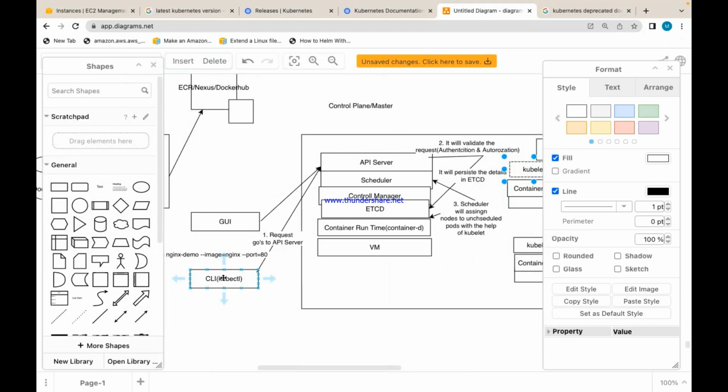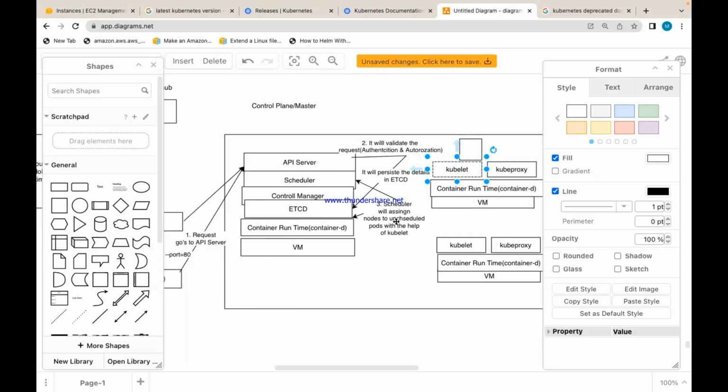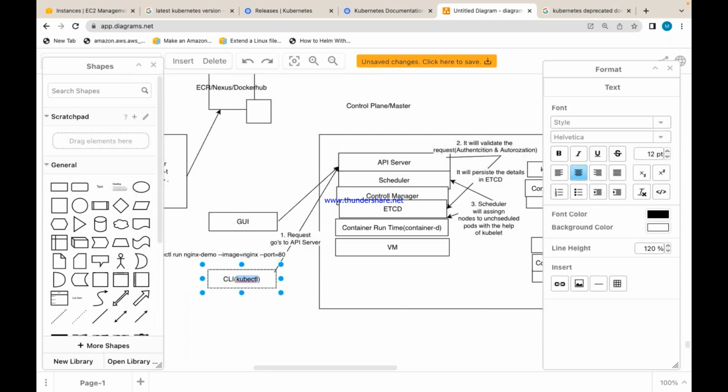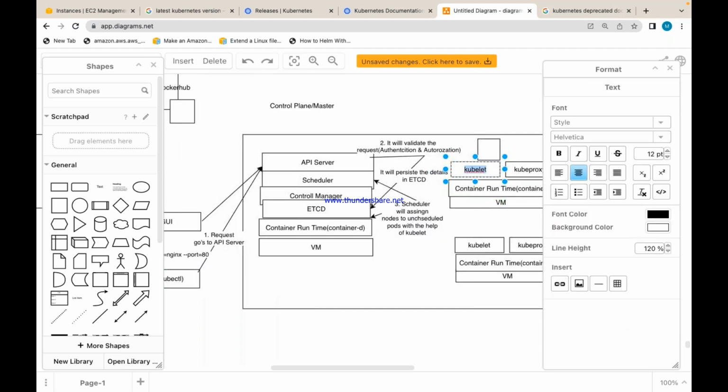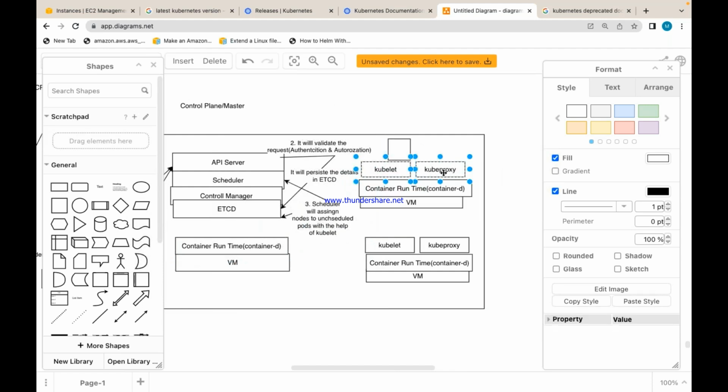But what is kubectl, guys? What is kubectl and what is kubelet? Don't get confused. Kubectl is what? CLI, command line interface. Kubelet is what? Kubelet is a node agent. It's agent software. But in fact that agent is running in the master also. But in the architecture it is not shown because this is not very important from the master perspective.